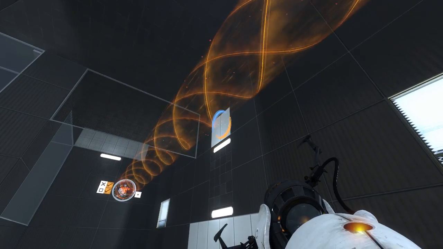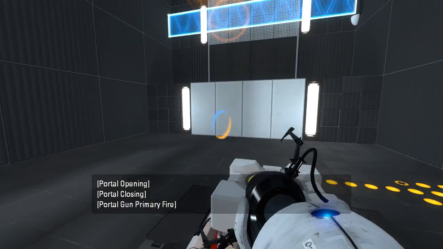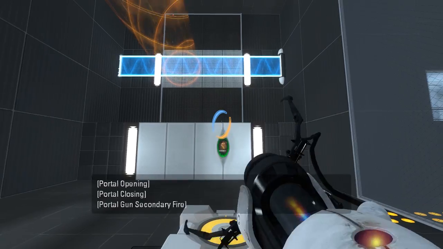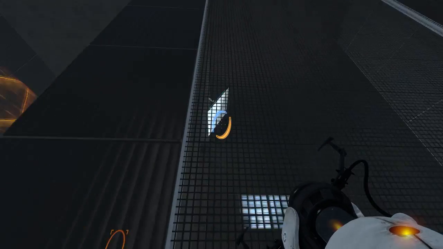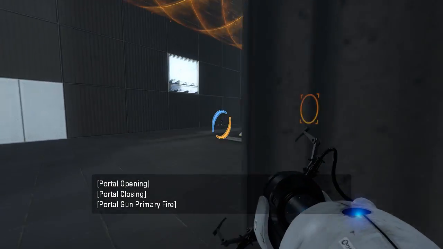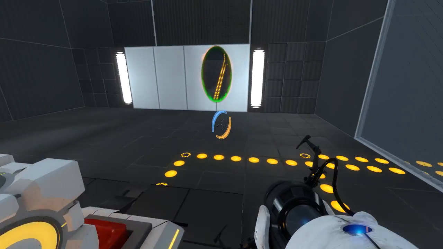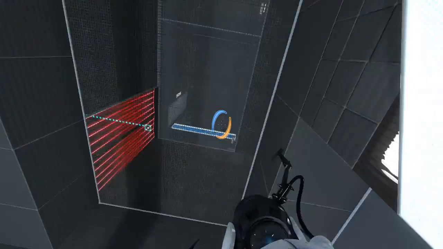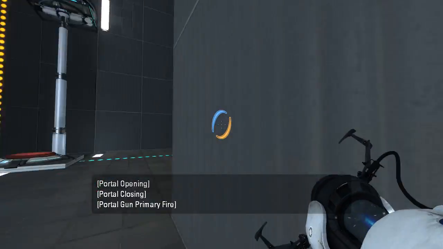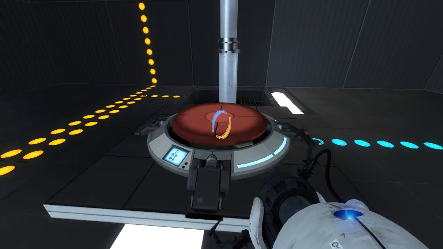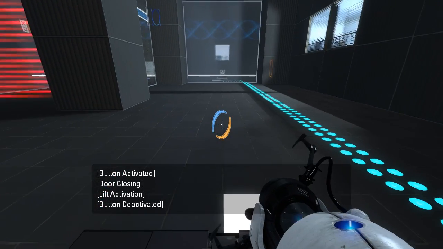If... we... Let's try this. We should be able to just stand on the button, right? Yeah, we have this portal here to lift up the cube. That should work. Oh yeah, that definitely works.